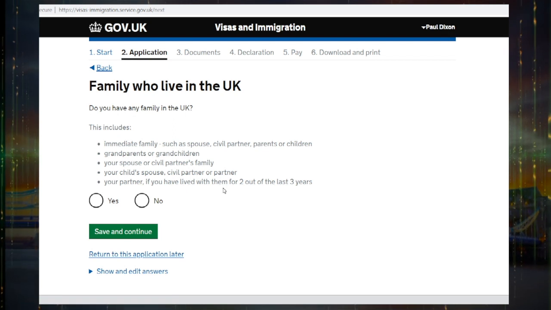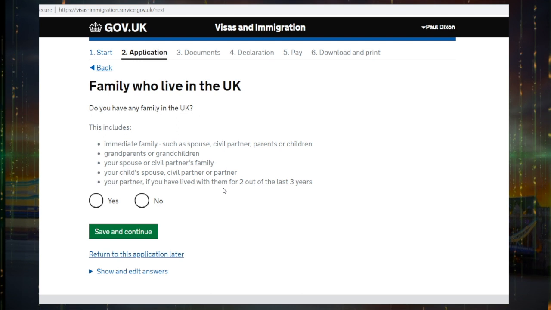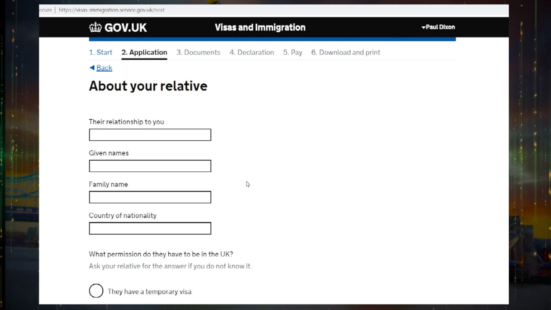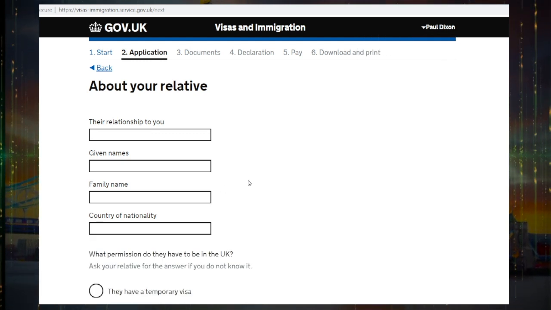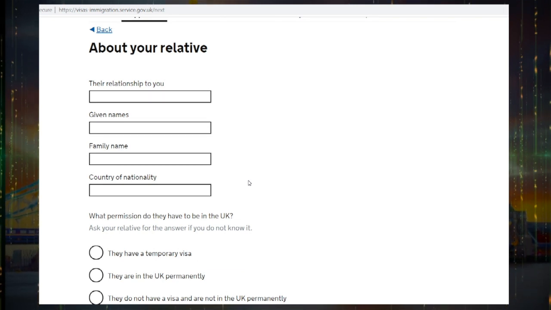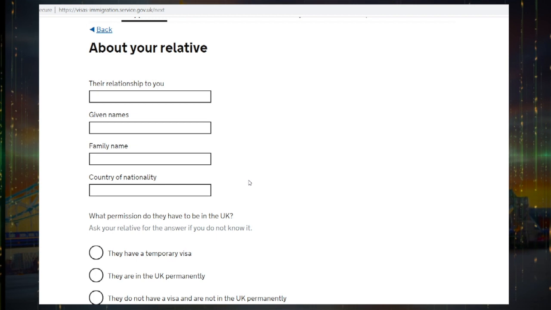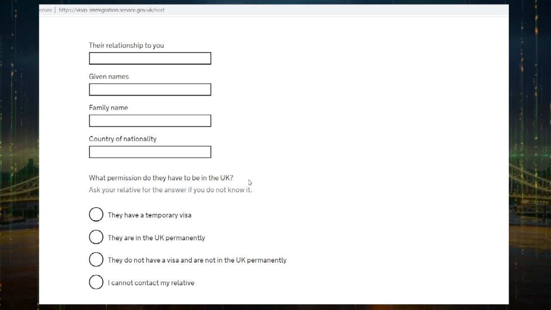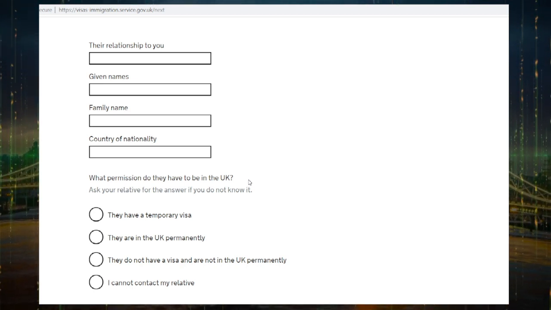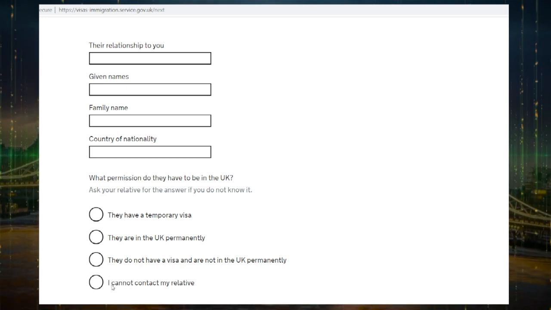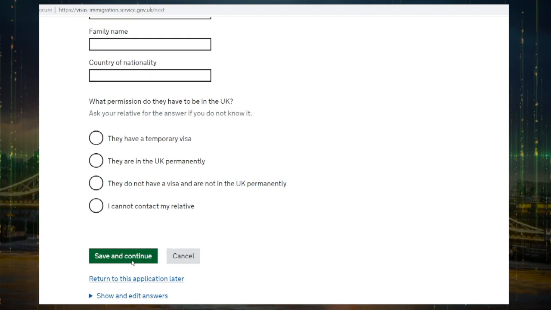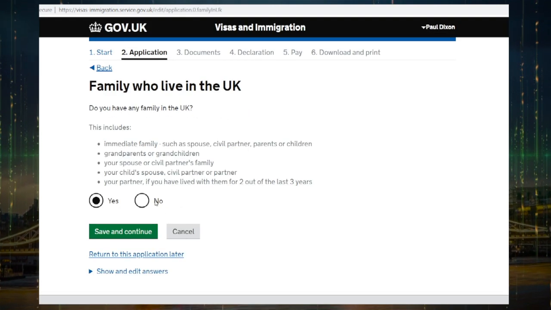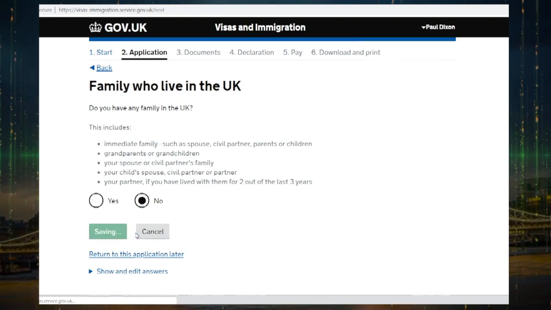Family who live in the UK. Do you have family in the UK? If yes, then provide the information in this. The relationship to you, given name, family name, country of nationality. What permissions do they have to stay in the UK? Temporary visa, they are in the UK permanently, or they do not have a visa. Select whichever option is suitable, and save and continue. If you don't have anyone, then go back and say no, save and continue.